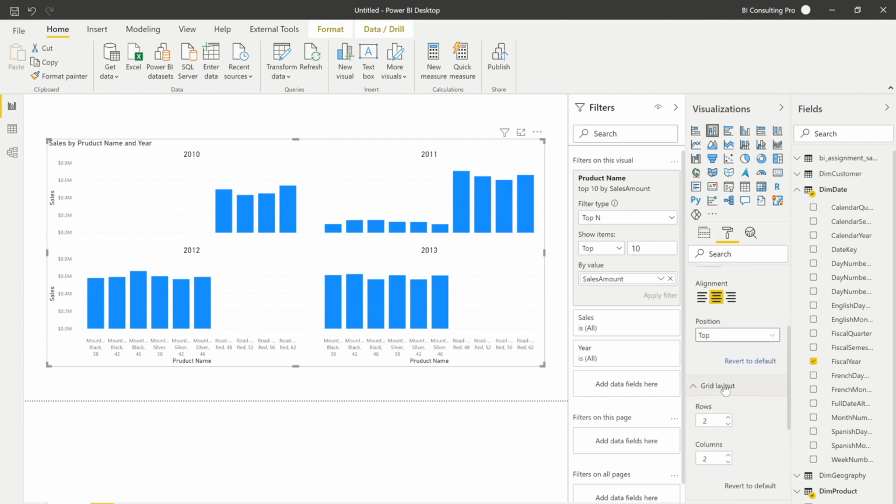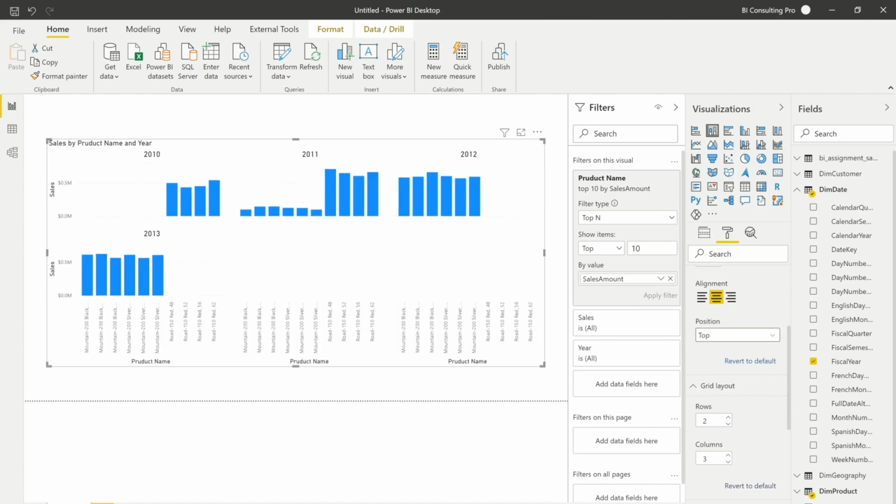Now there's one important feature over here, grid. Right now you can see there are two columns and two rows, but if you want to make it two rows and three columns, you can also do that. Just click on this and make it three. It's pretty easy. So that's how you can arrange in a grid layout as well.